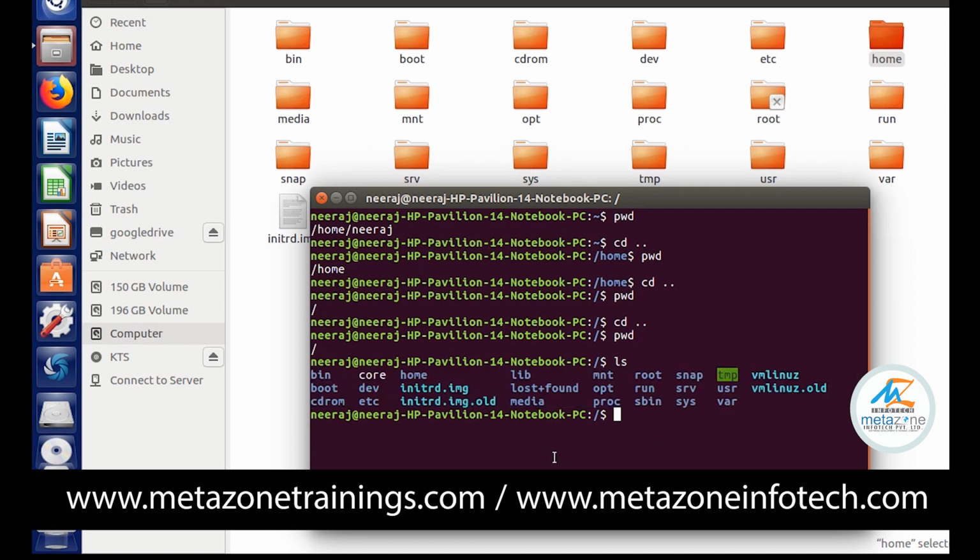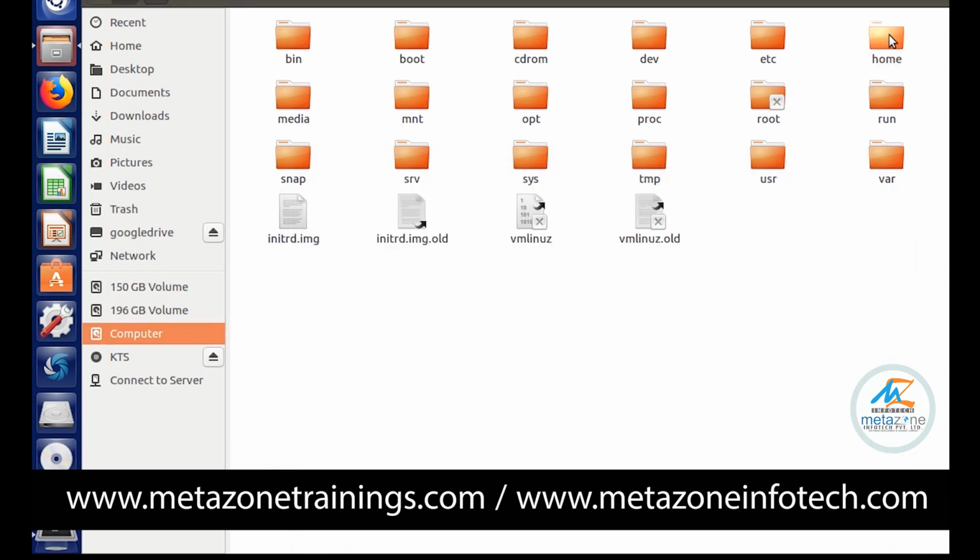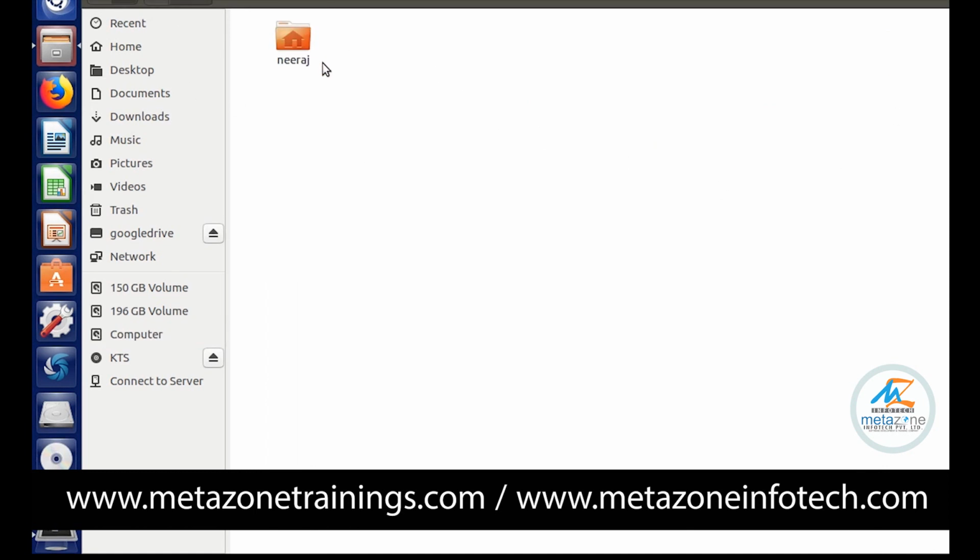Now suppose I want to move one directory forward, meaning now I want to move to home. So what can I do? Just use change directory cd again and mention the directory name, that is home, right? Press enter and now you are in the home directory. You can check with the ls command, and here is one directory only, Neeraj. Let's verify it. Let's move to home, and inside home there is only one directory, that is Neeraj.